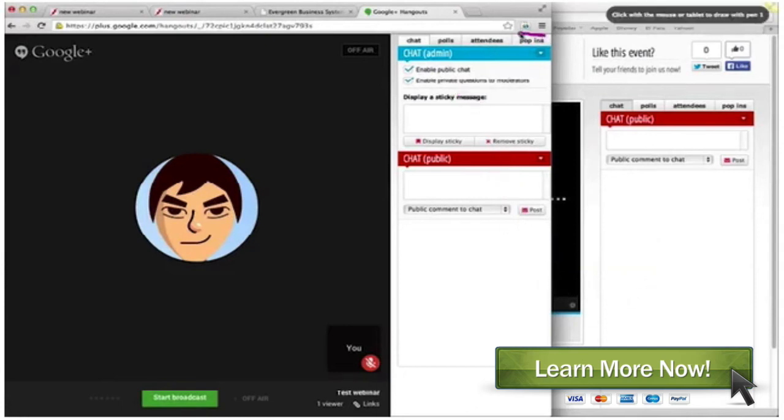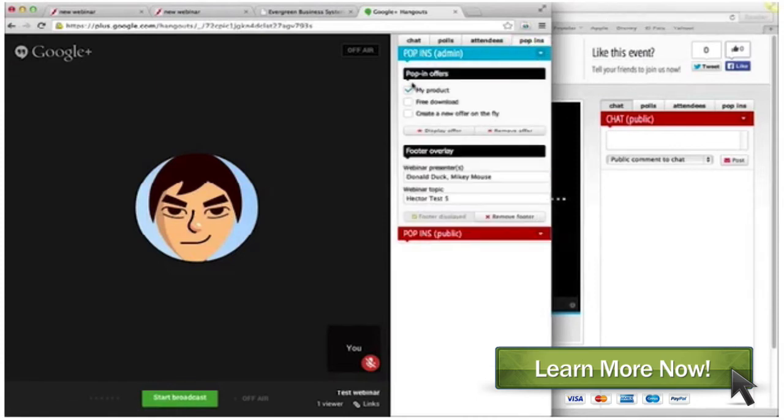So as an admin, I would go into this tab here, which reads Pop-ins, and then here I have listed all of the pop-ins that I pre-configured before, basically my product and my free download. Now, at some point during my live session, I want to give my users the opportunity to download that free PDF I was mentioning before. So I click on that option, then I click on the Display Offer button, and take a look at what's going to happen right here as I click on that button.